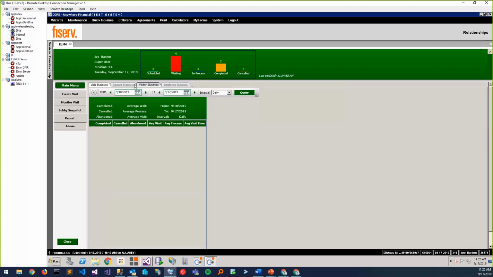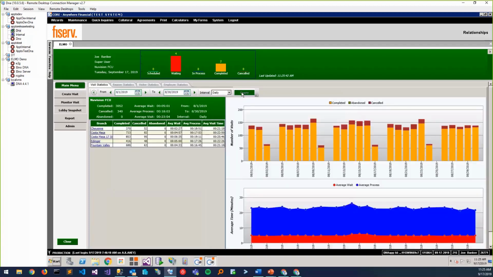We're going to go ahead and start out looking at visit statistics for the prior month. At a daily interval, and we just query. We're then presented with the branches that had activity in that month, and a couple of graphs showing us how many people came in, how many people left before service was actually delivered. And then down below, across the credit union, what was our average processing or handle time, and what was our average wait time before a member waited before beginning the service engagement.